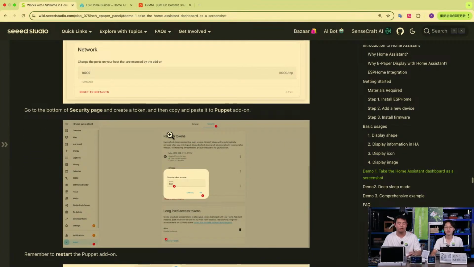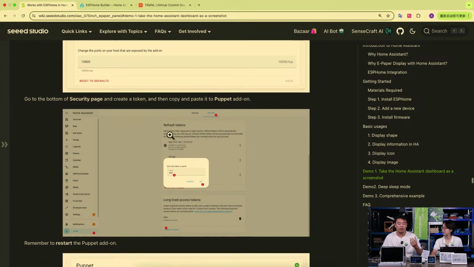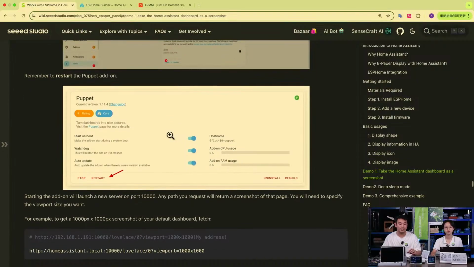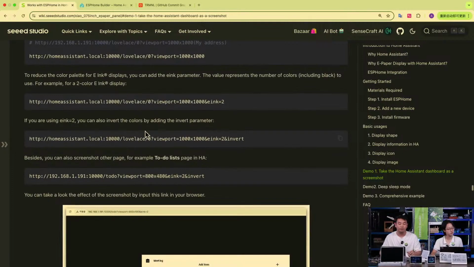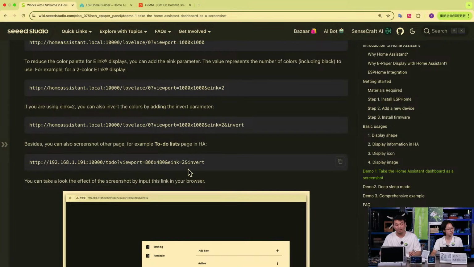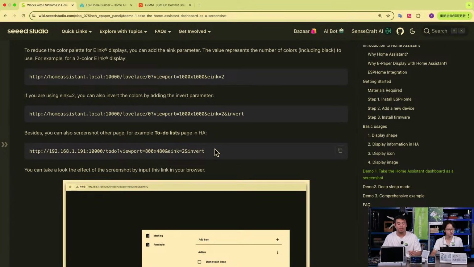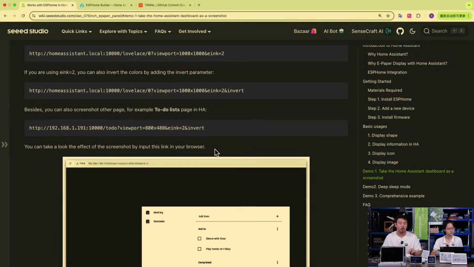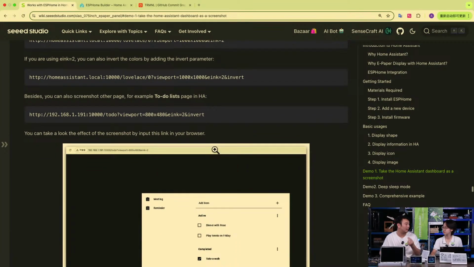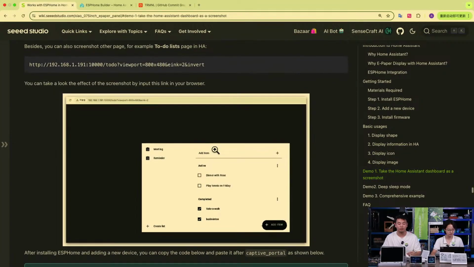This part has no coding. When you get the access token, restart the add-on, and it will work. And finally, you will get a link, a URL, and Puppy will take a screenshot of the page of this link. The effect is just like this picture. Let's go back to our device.